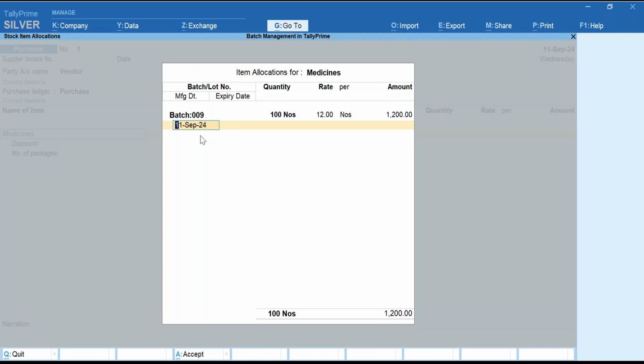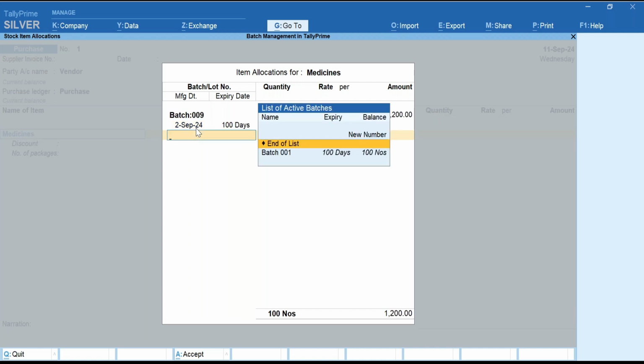And here you can see that by default the manufacturing date will pick the voucher date, right? Obviously the manufacturing date of this item when you purchase might be a prior one. For example, this was manufactured as on 1st of September, so you can mention the same thing over here, or it could have been manufactured as on 2nd of September. So you can mention the same thing over here, and it is going to expire in another 100 days.